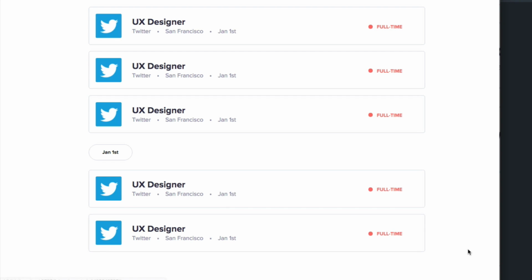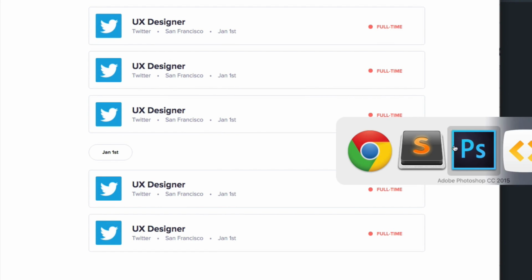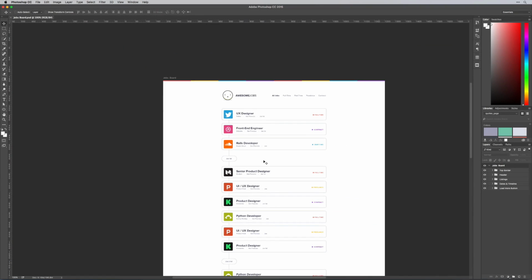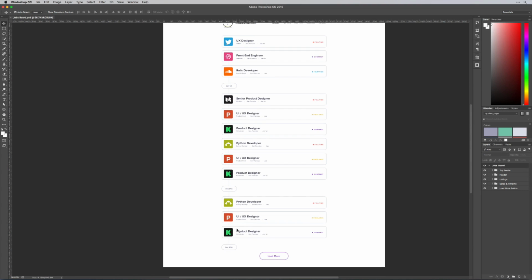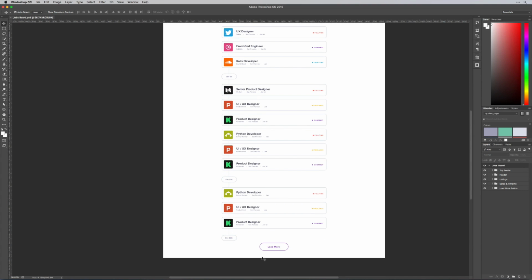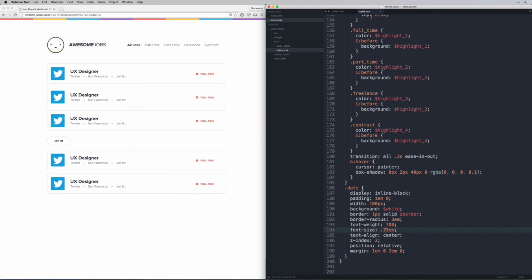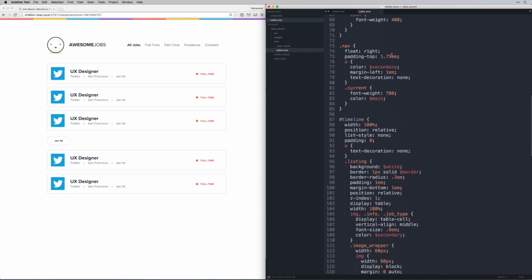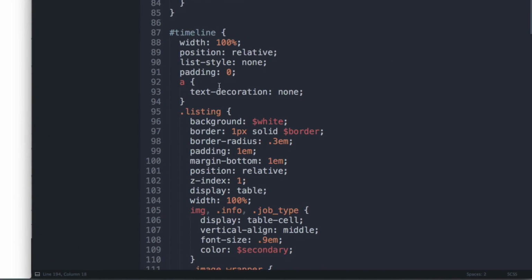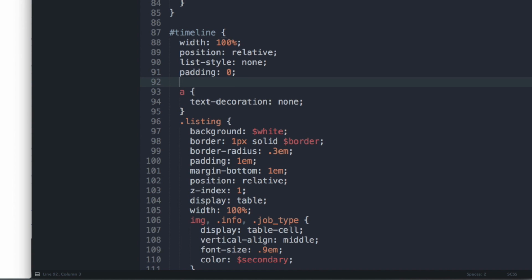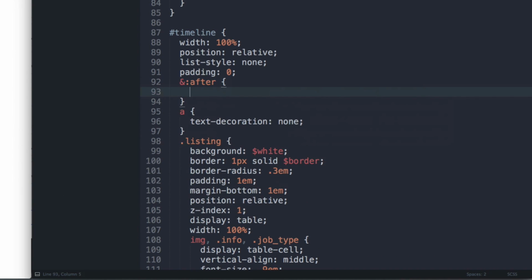All right, so really all we need to do now is, if we go back to Photoshop, we need to set up the timeline, or the line that goes through all of them, and then this load more button. So let's set that up. Let's first take care of the timeline. So let's go up to the top. Right above the A tag inside of the timeline, let's do and :after.